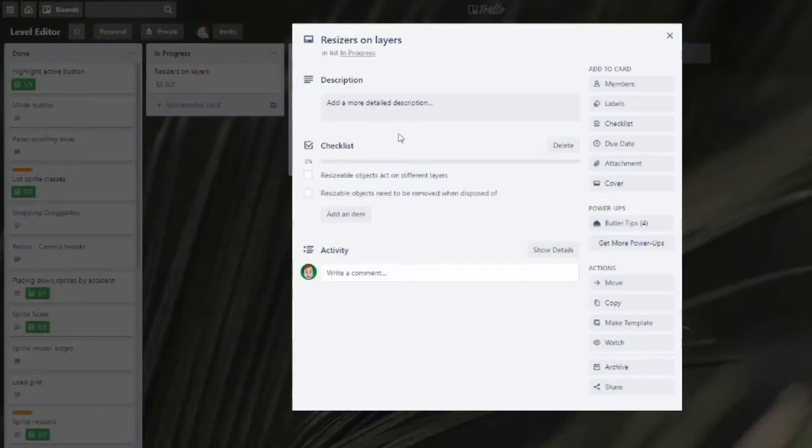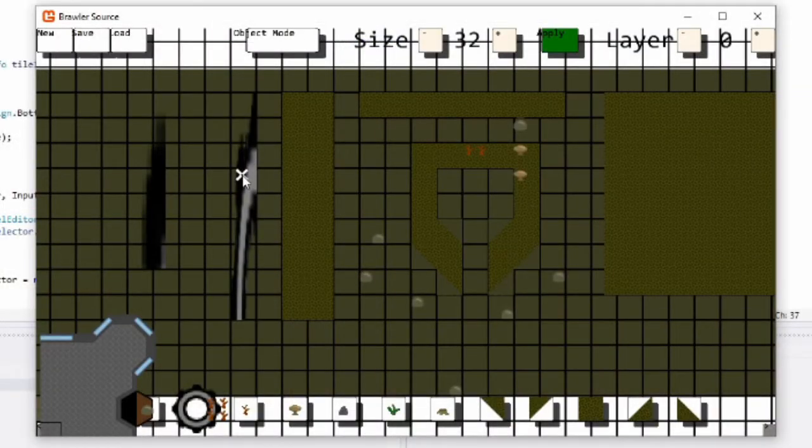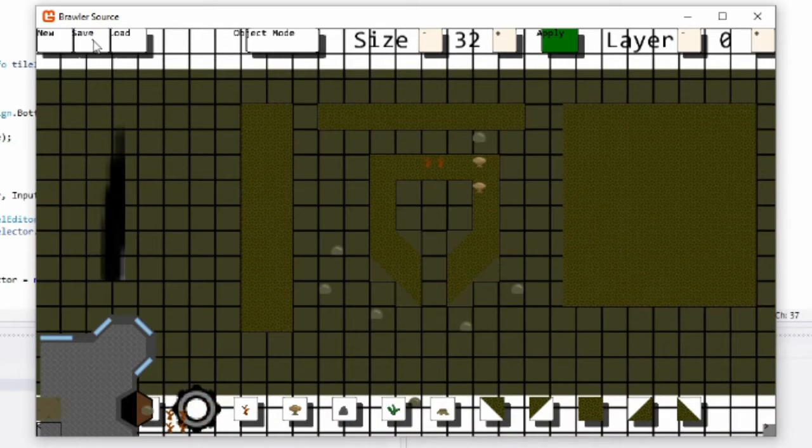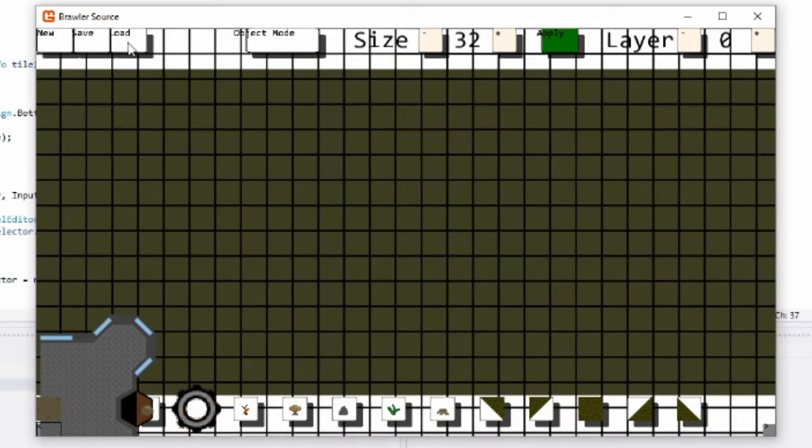The second issue with resizable objects was they would always get saved if you ever placed one down. Even if you deleted the object, it would still come back when you reloaded the level. This was because the disposal of the object didn't remove it from the list in the grid. To fix this, I made sure the object was always removed from the list when it was being disposed of.